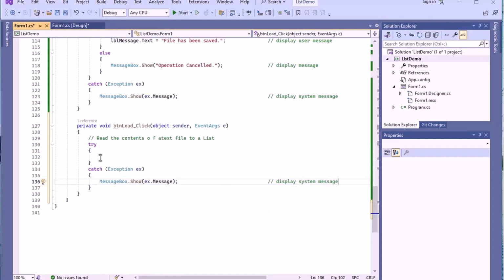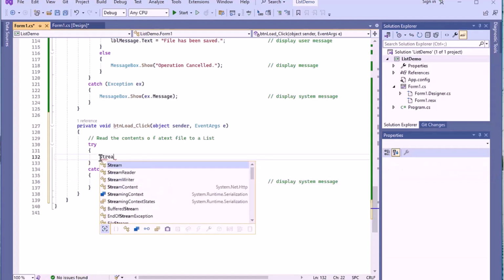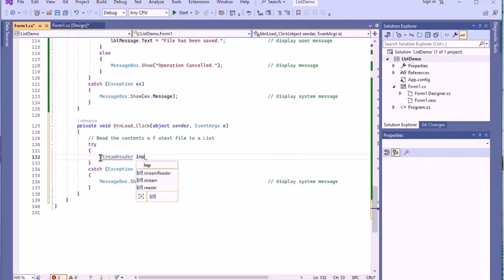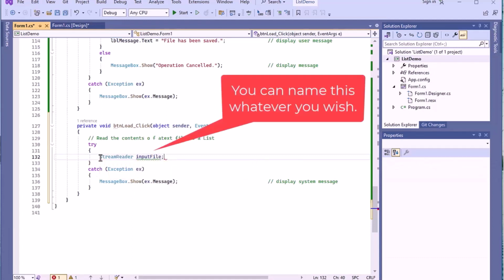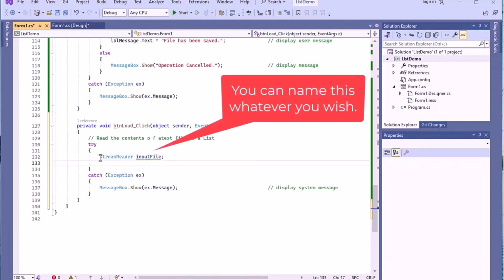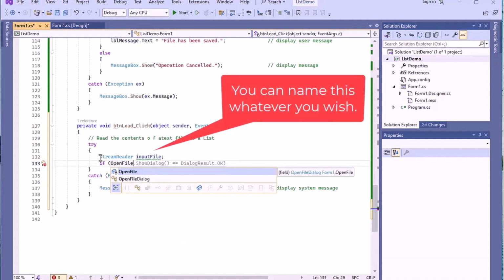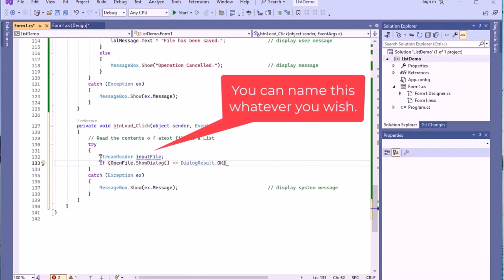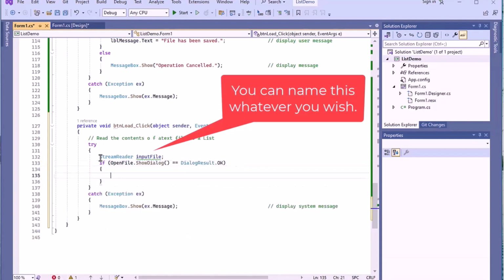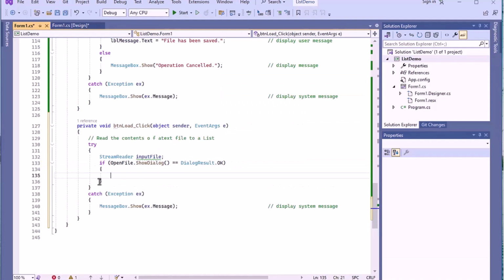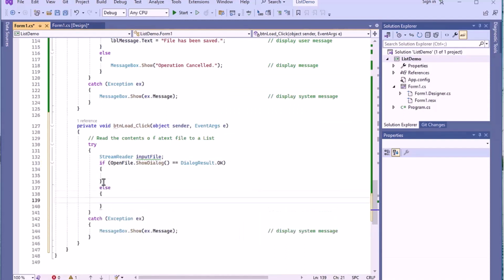In our try, we're going to get our stream reader out. So we're going to say stream reader is input file. Give it that particular name. And then we're going to say, again, the open dialog. If we called it open file, show dialog, and dialog OK. If it's OK, we're going to use some braces on this thing. We're going to do a function. If it's not, it's going to be an else, and it's going to be a message box operation canceled. Grab this one and steal it. And that cancels the operation. But if we're good here, we're going to make use of that.